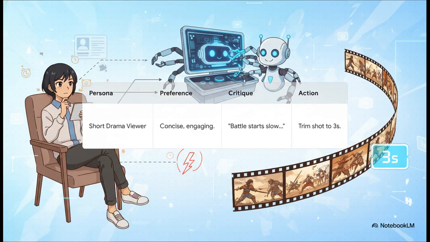And check this out. This slide shows a perfect real-world example. Let's say we have a persona card for a short drama viewer who likes things to be super punchy and quick. They watch the rough cut of the big final battle and their feedback is, hey, this starts way too slow. Get to the action. So the AI editor takes that note and bam, it automatically trims the opening shot down to just 3 seconds. It's literally simulating the entire creative editing process.